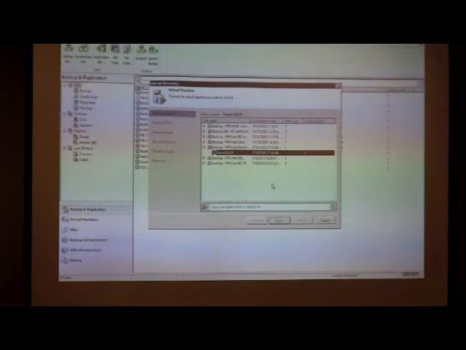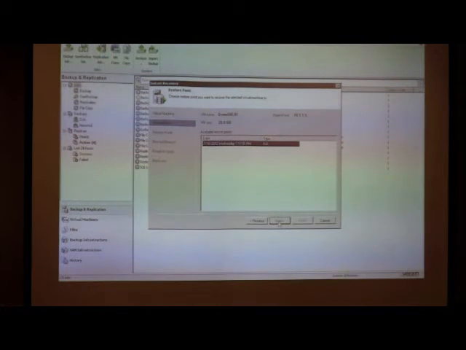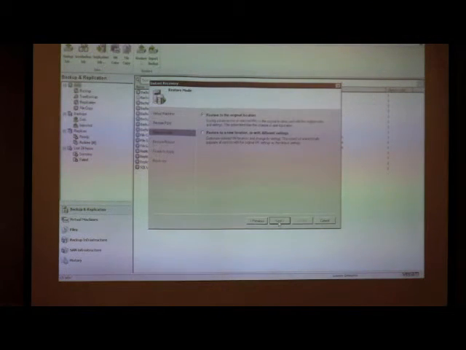So from the console, I figure out which server I want to restore from. I select which backup, so I could have multiple backup restore points here. In this case, I've got one, so we'll use that one. I can restore to the original.